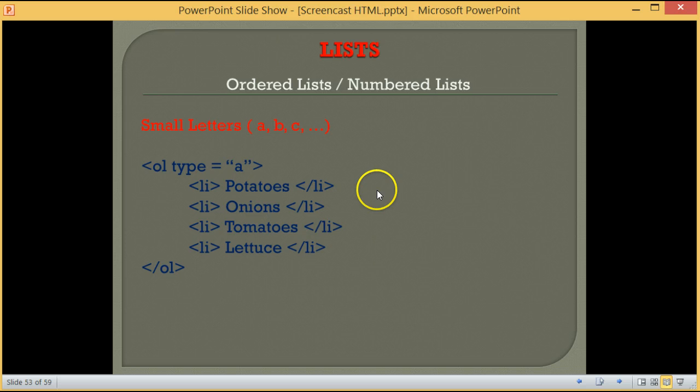In addition to this, we can also have small letters, again using the type attribute. We can also have capital Roman numerals, and so on, again using the type attribute, and we can have small Roman numerals, again using the type attribute. Let us look at some examples.